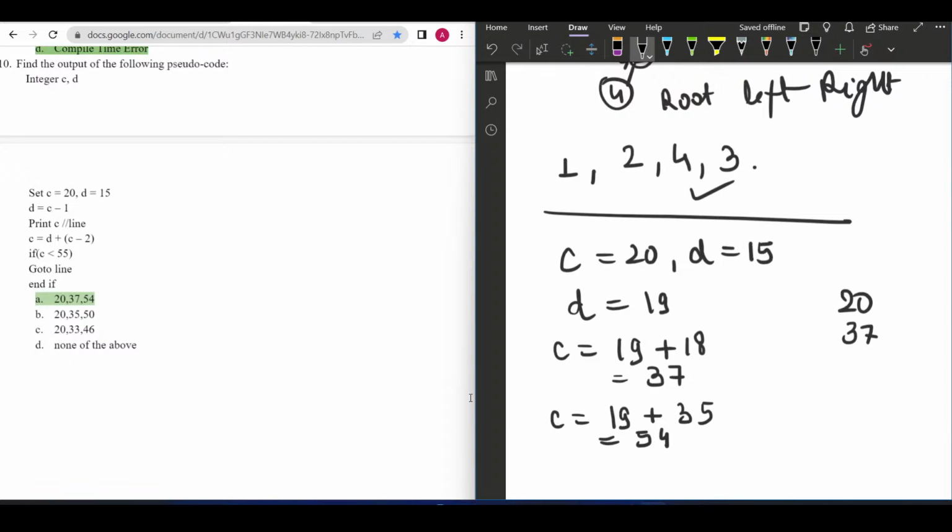Here we'll be printing the 54 value, and now c will be becoming c equals to d plus c minus 2, that is 19 plus 54 minus 2, that is 52. Now it is clearly visible that 52 plus 19 is clearly greater than 55. So here we will be having the end if condition, and we'll be getting out of this condition. So the values that we have printed here are 20, 37 and 54. This is a clear representation of what we are getting here.